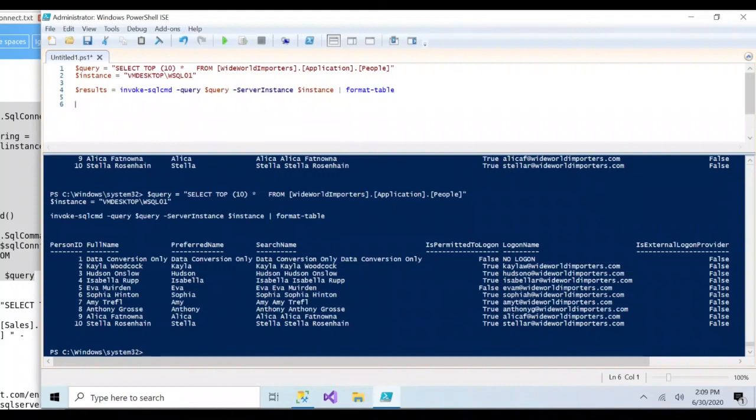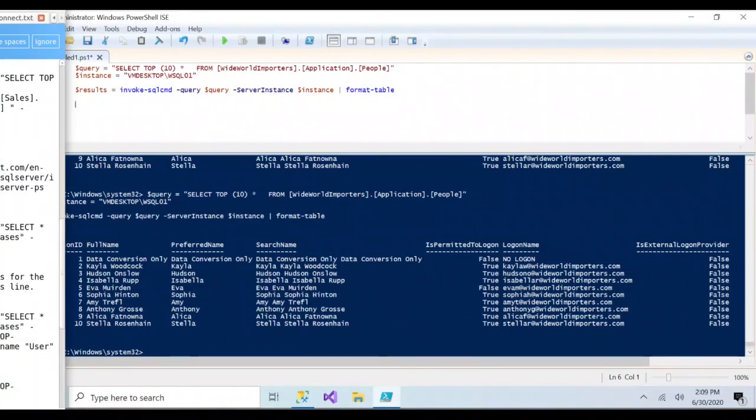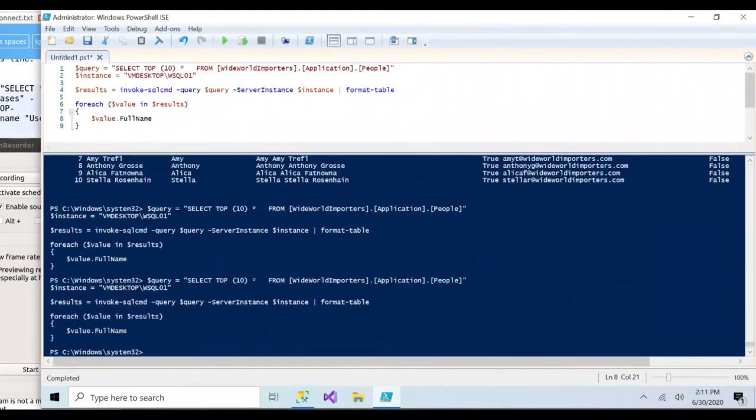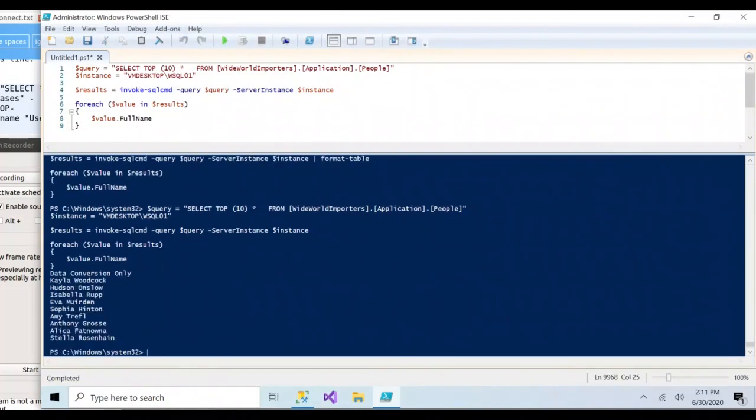You can do something like a basic foreach. And as you can see, we just pulled back those 10 records, but I'm just displaying the full name instead of all of them.